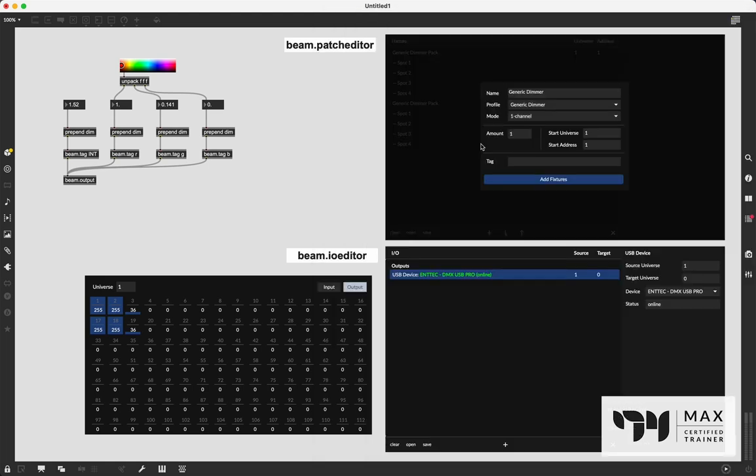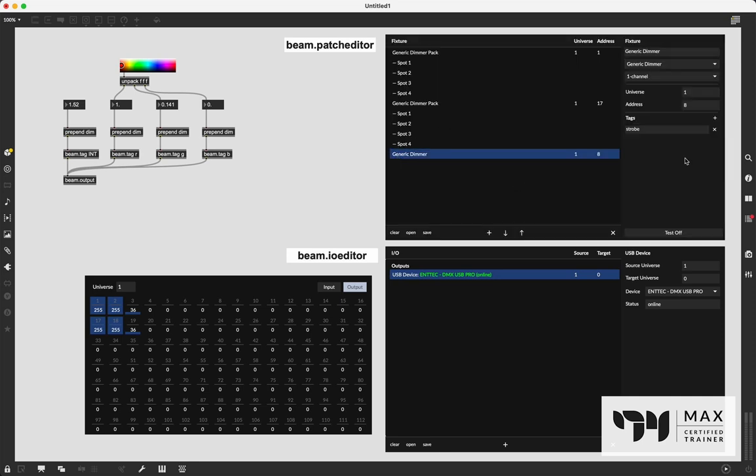If I create a generic dimmer and I put it on the correct channel, which I don't actually remember off the top of my head, I think it's 8. It might be 7. We're going to have to do a little bit of guessing and checking, but if we just say start address 8, if that is the strobe channel, then this will work right away. We're going to put the tag strobe in there, add that fixture. We now have this on 8. We're going to copy over another one of these and change the tag to strobe.